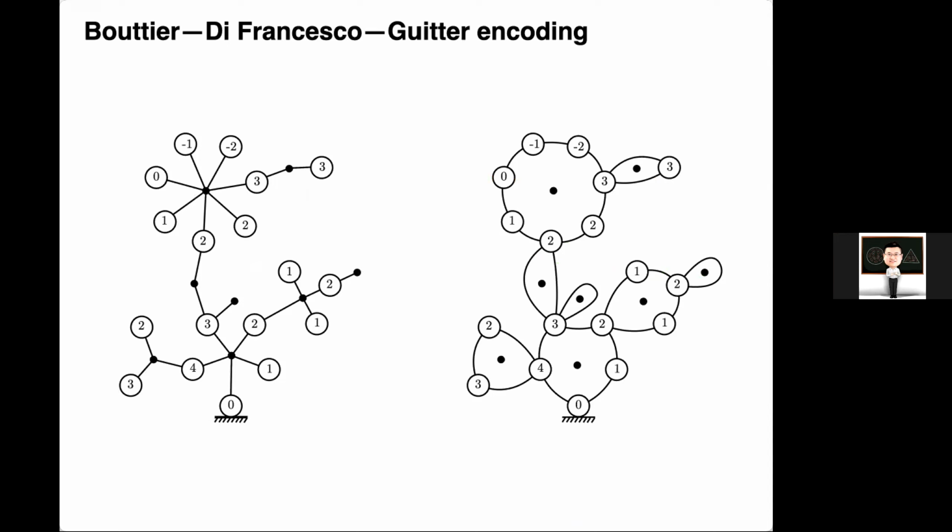Okay, so step 1 is encoding of the map with label trees. For you, I guess you all saw that at one point in your life. It's the Bouttier-Di Francesco encoding of bipartite maps. So what you have on the left is a mobile. A mobile is a plane tree with vertices of two types, black and white. They alternate. The white vertices have labels. The labels are just integers. The black ones don't have labels.